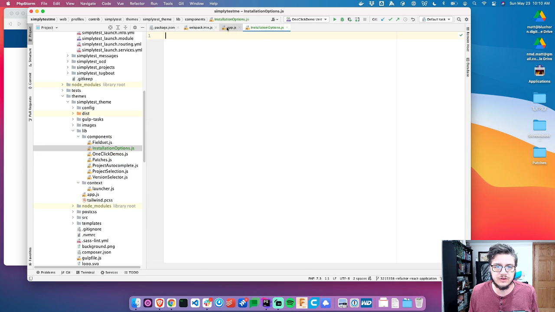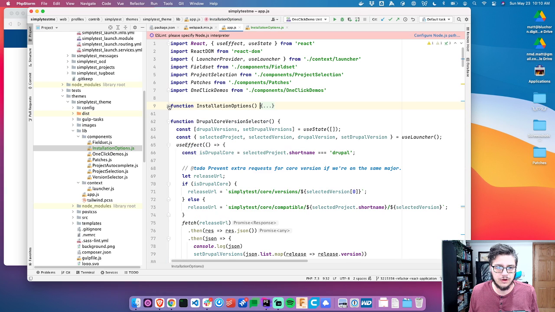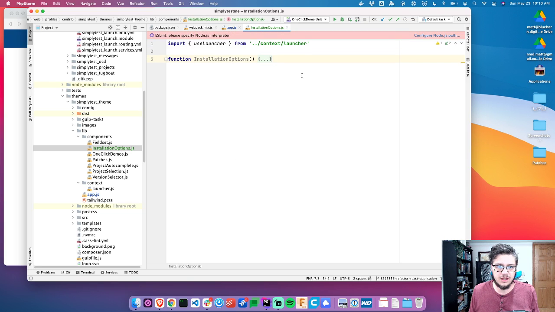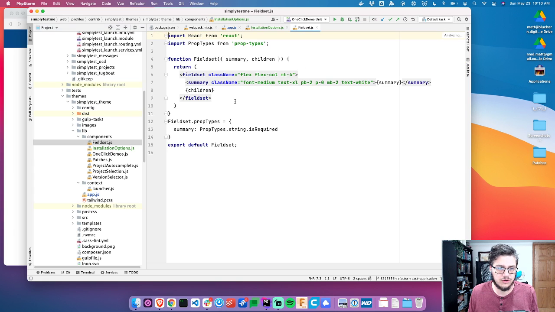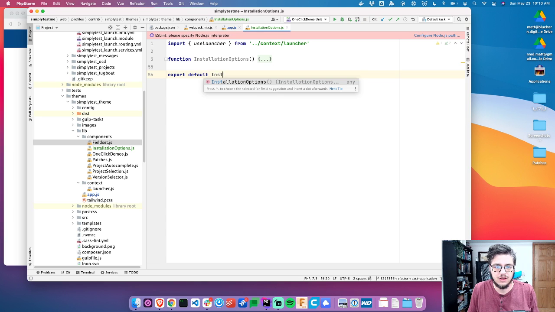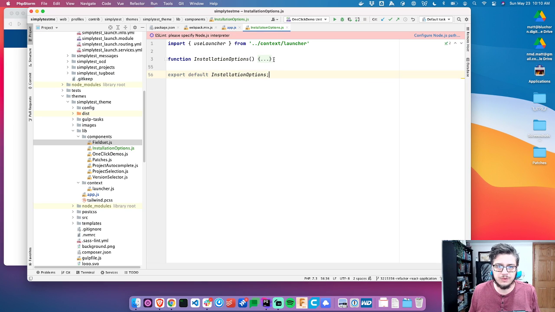All right, so installation options. I'm going to collapse and just copy it out. And we'll say, how do I usually do it? Do I do, yeah, just export default. So we want this to be our default export.